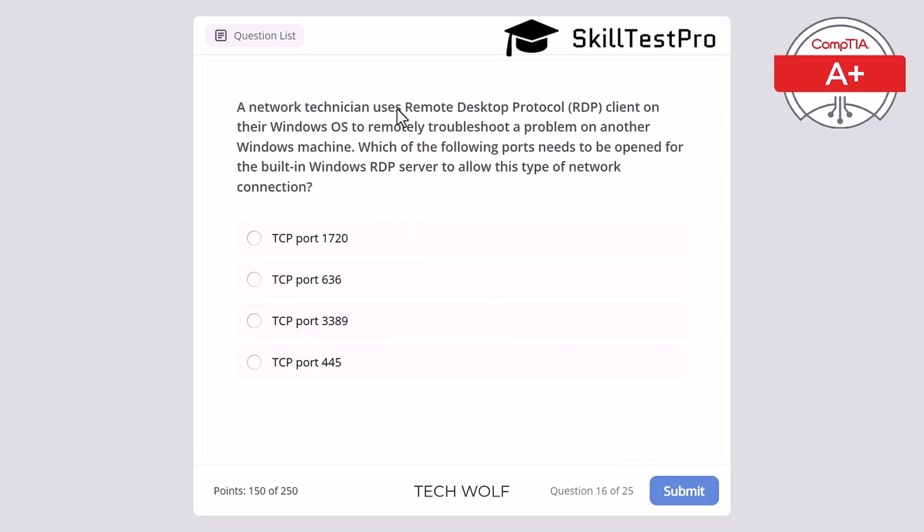And a network technician uses Remote Desktop Protocol or RDP client on their Windows operating system to remotely troubleshoot a problem on another Windows machine. Which of the following ports need to be opened for the built-in Windows RDP server to allow this type of network connection? TCP port 1720, TCP port 636, TCP port 3389, or TCP port 445. And the correct answer here is TCP port 3389.